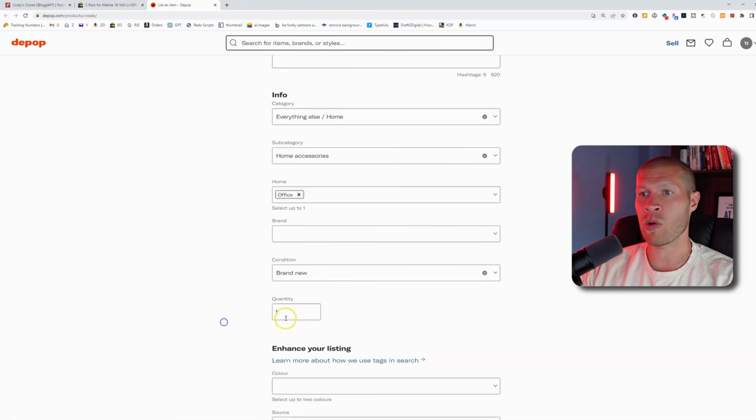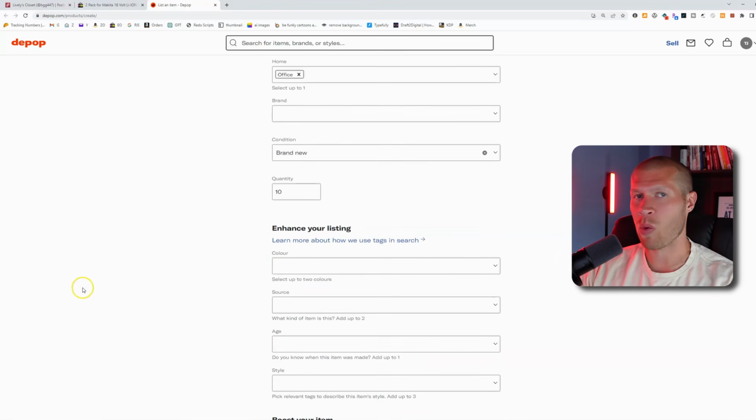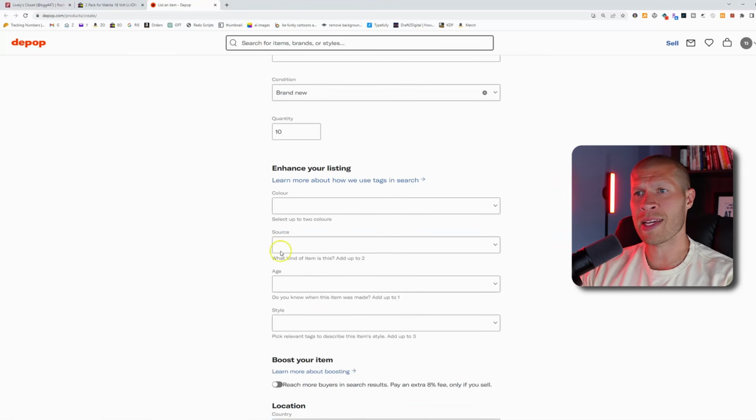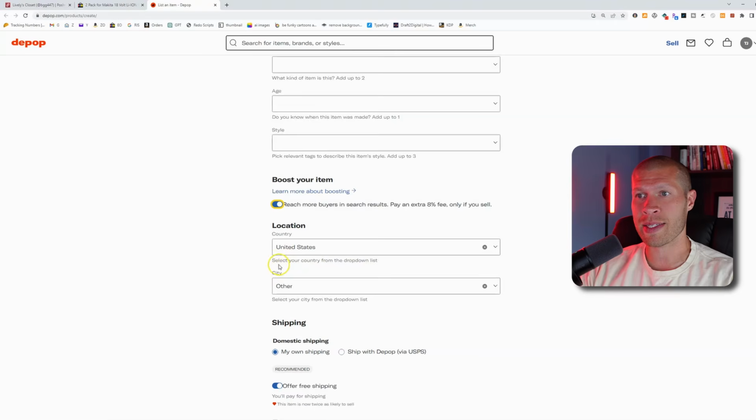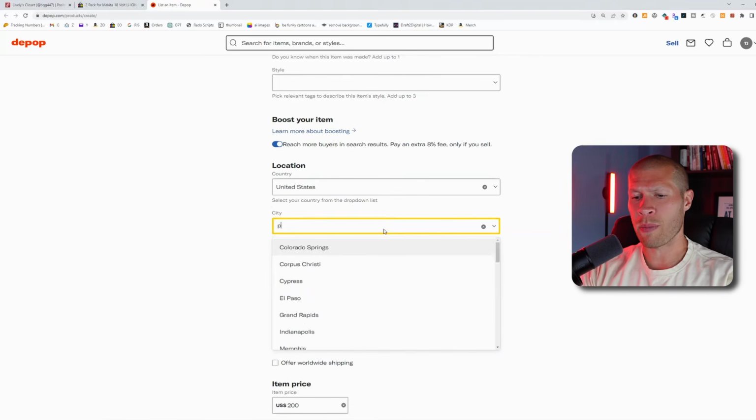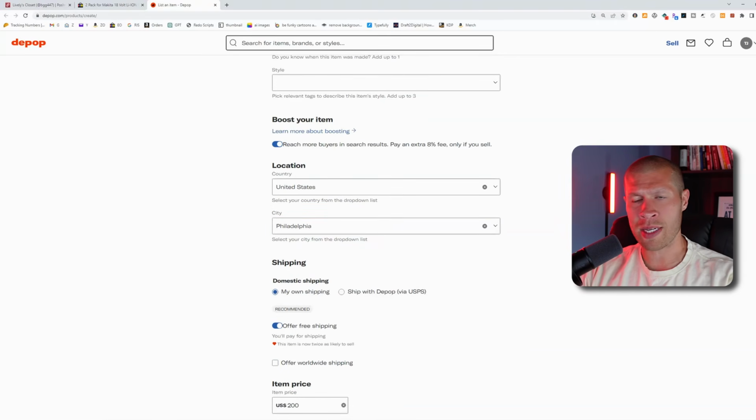The condition's going to be new. Again, I always put quantity 10, but the quantity doesn't really matter. The color in this case doesn't matter. None of these things do. The age, the style. Again, always boost your listings. I promise you, as long as you're accounting for that 8% fee in your profit margin already, it's worth it. You will sell a lot more by doing this. The country location is United States. The city is usually Philadelphia for me, but you could put whatever your city is in, obviously.